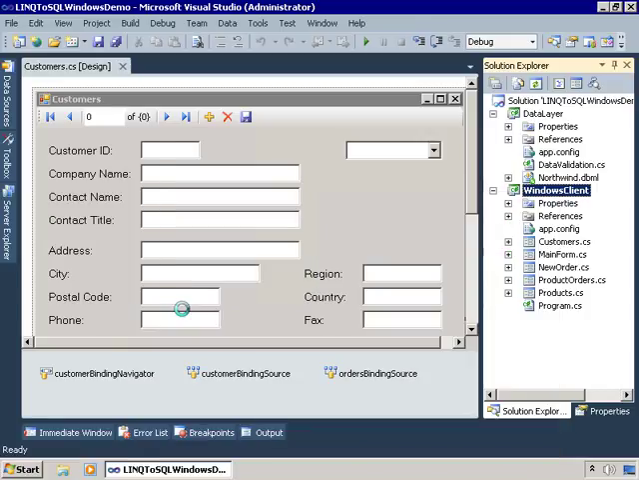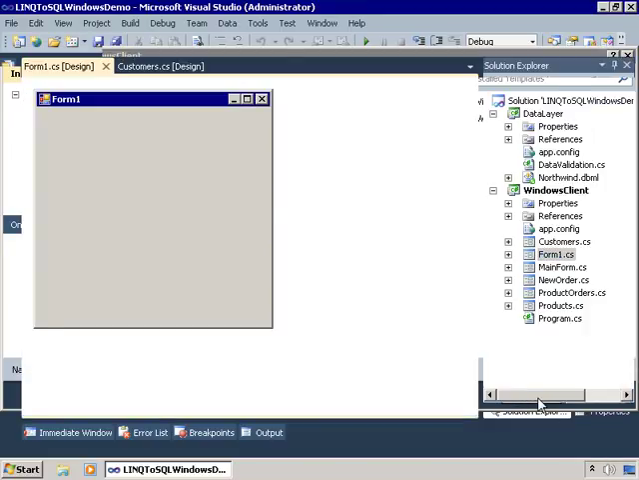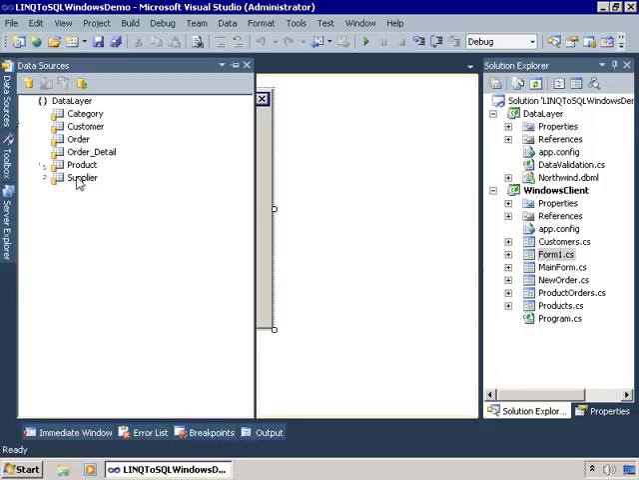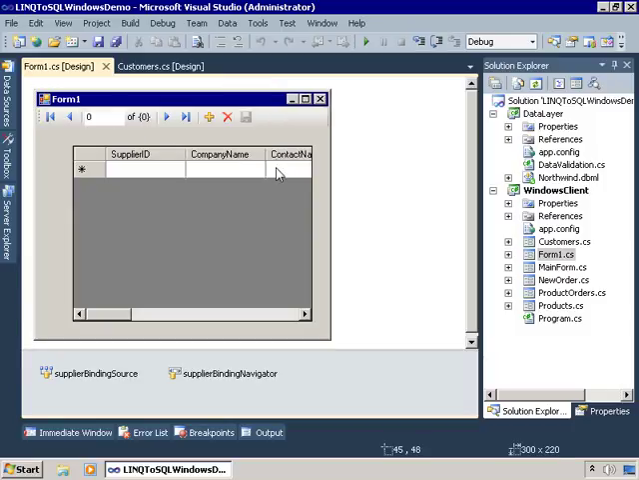So I'll add a new Windows form. And then I could come into the data sources window, and let's say I want to make a form with supplier information. I can just drag supplier from the data sources window onto the form, and now I would have a form that shows me supplier information, and it is bound to the object model, and therefore it's going to get information out of the supplier table in the Northwind database into the form. I'll close that down because I don't really want that table.